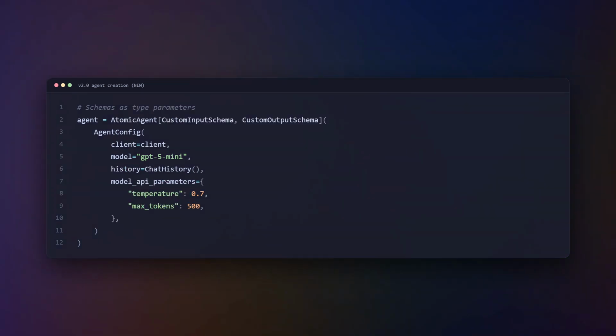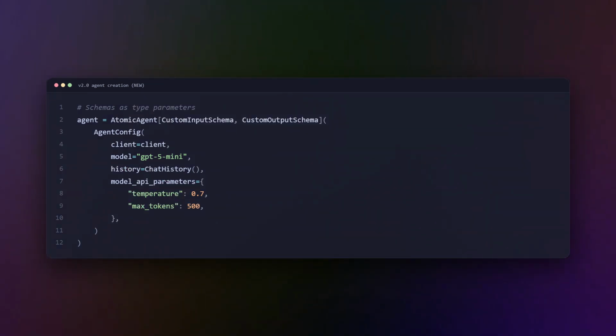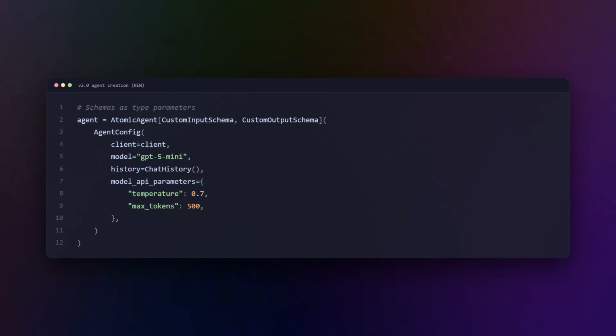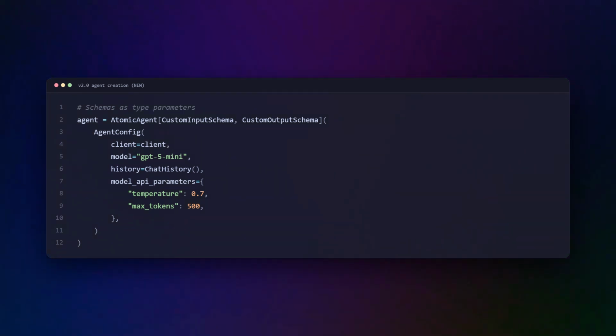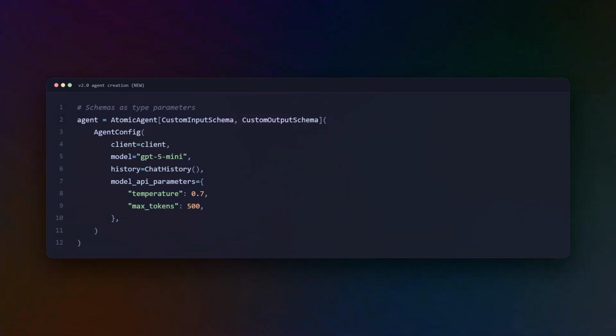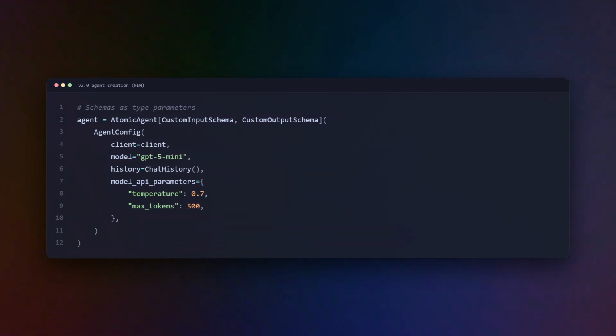In version 2, schemas move to type parameters on the class itself. This means your IDE and type checker can verify that you're passing the right data in and getting the right data out. Also notice that temperature and max tokens are now grouped under model API parameters.